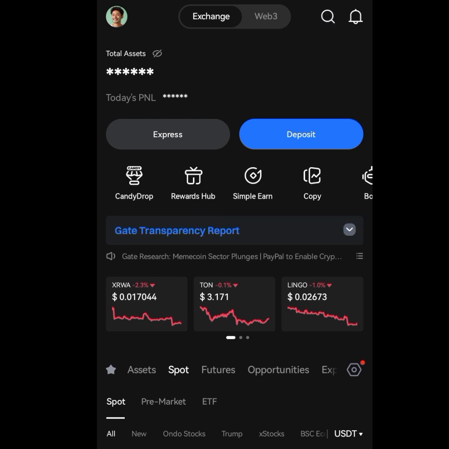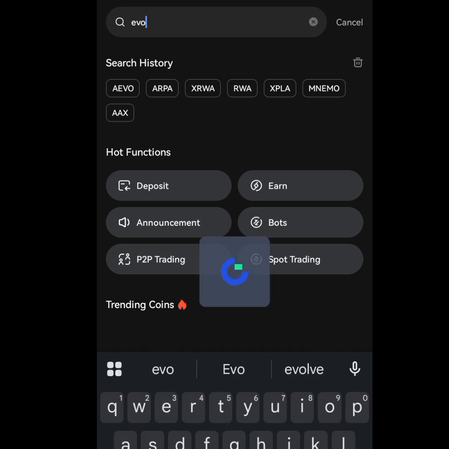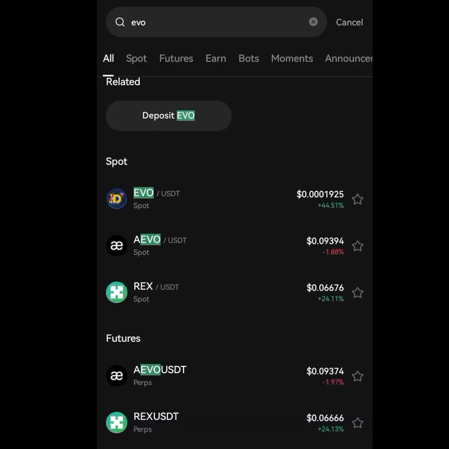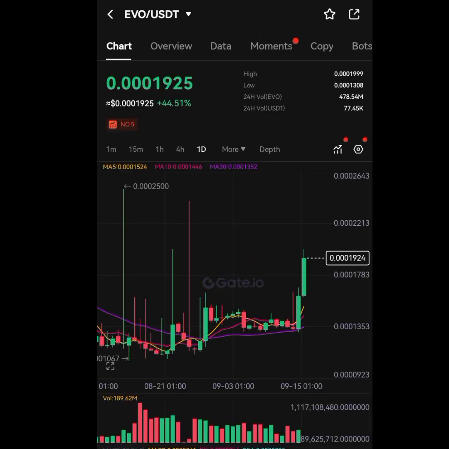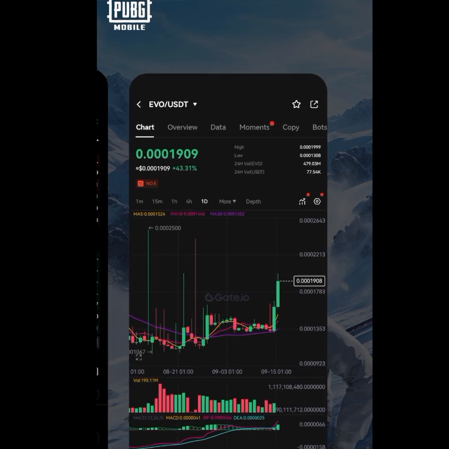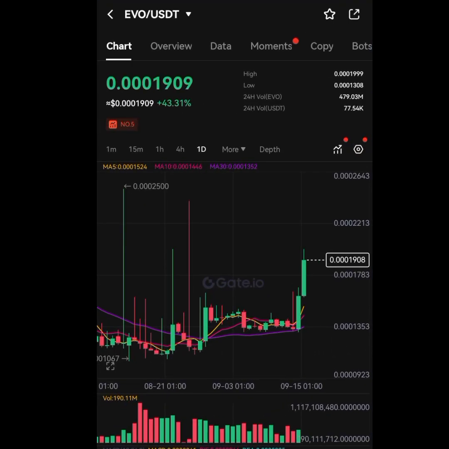Now go to this search area and search for, remember the name, EVO, right? You can see EVO USDT here. This is EVO USDT, currently over 44% increase. You can see the thing is declining. I don't know if you saw the chart. See the price here. So the thing is pumping here.